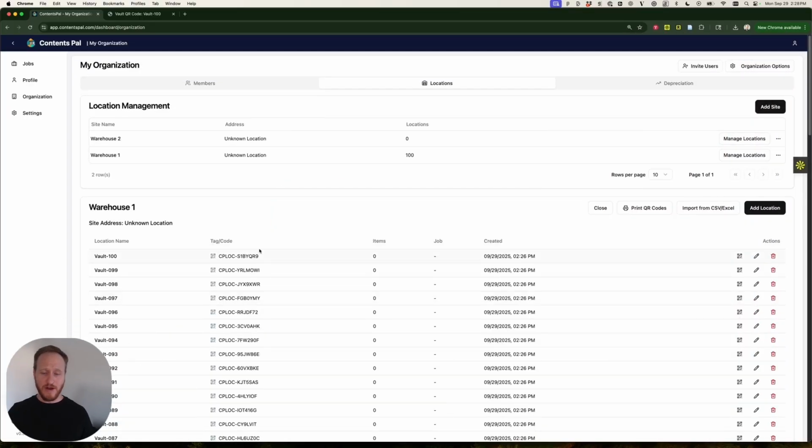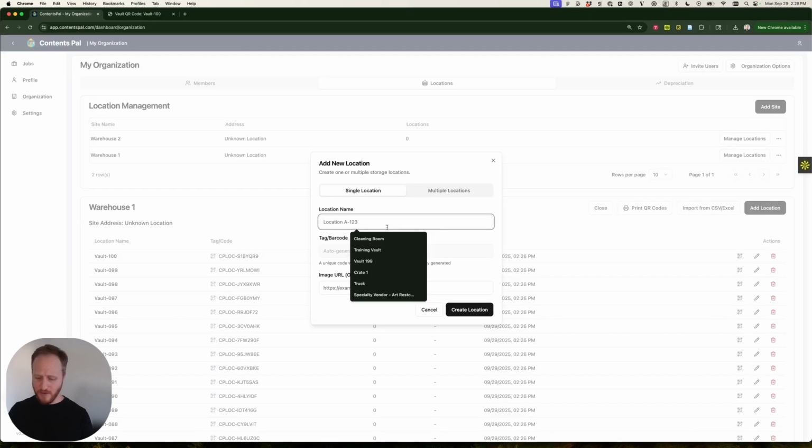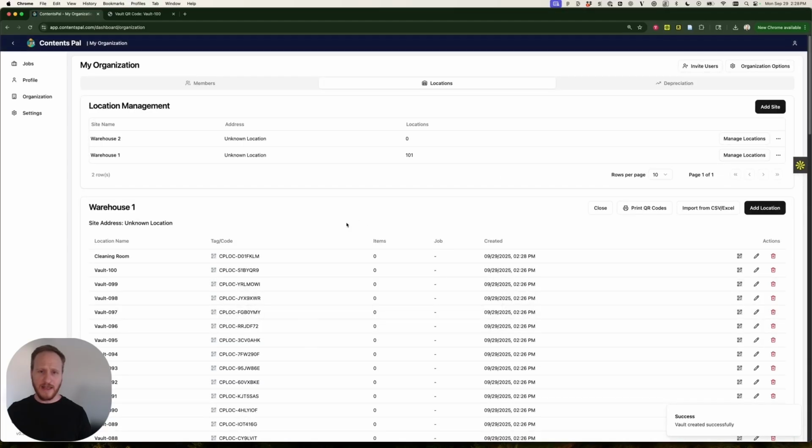So once you start making use of the locations you create, as you scan items into vaults or other locations, in here you'll be able to see all the items in that vault with a history. So let's say you want to add a cleaning room. So you can do this and then create location. And again, this will generate a single location for it. So this is a cleaning room. And you can do this for as many locations as you want.